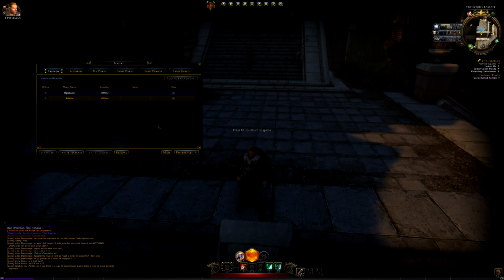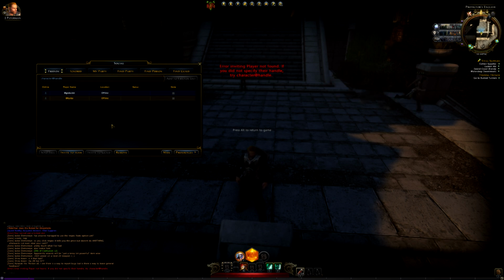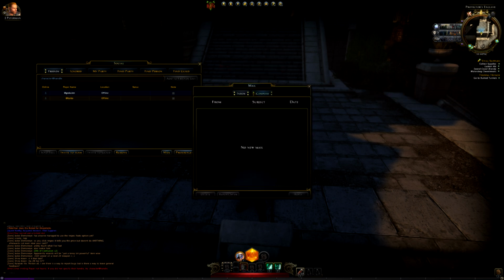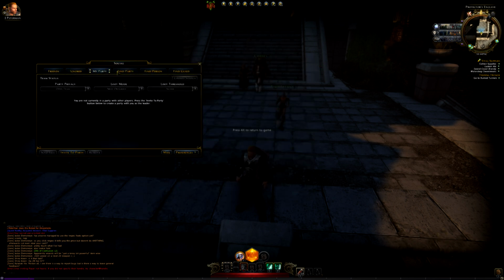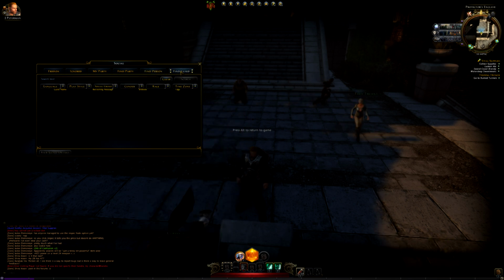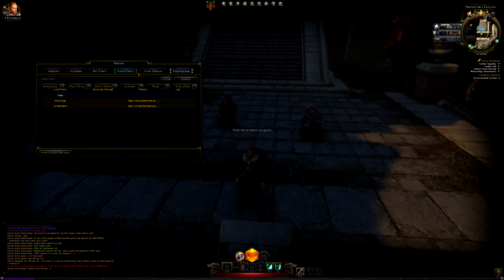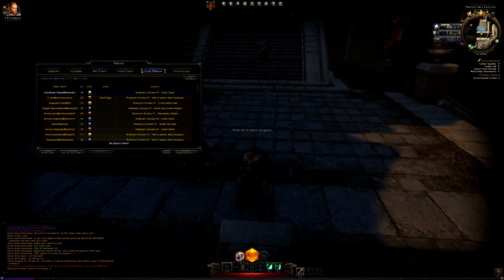So also invite to team, you can just click on who you want, and invite to guild is right here, and of course the mail button. So I'll look at the mail in a little while. Ignored, my party, find a person, and find a guild. All sorts of lovely things here, like you would expect, hey?